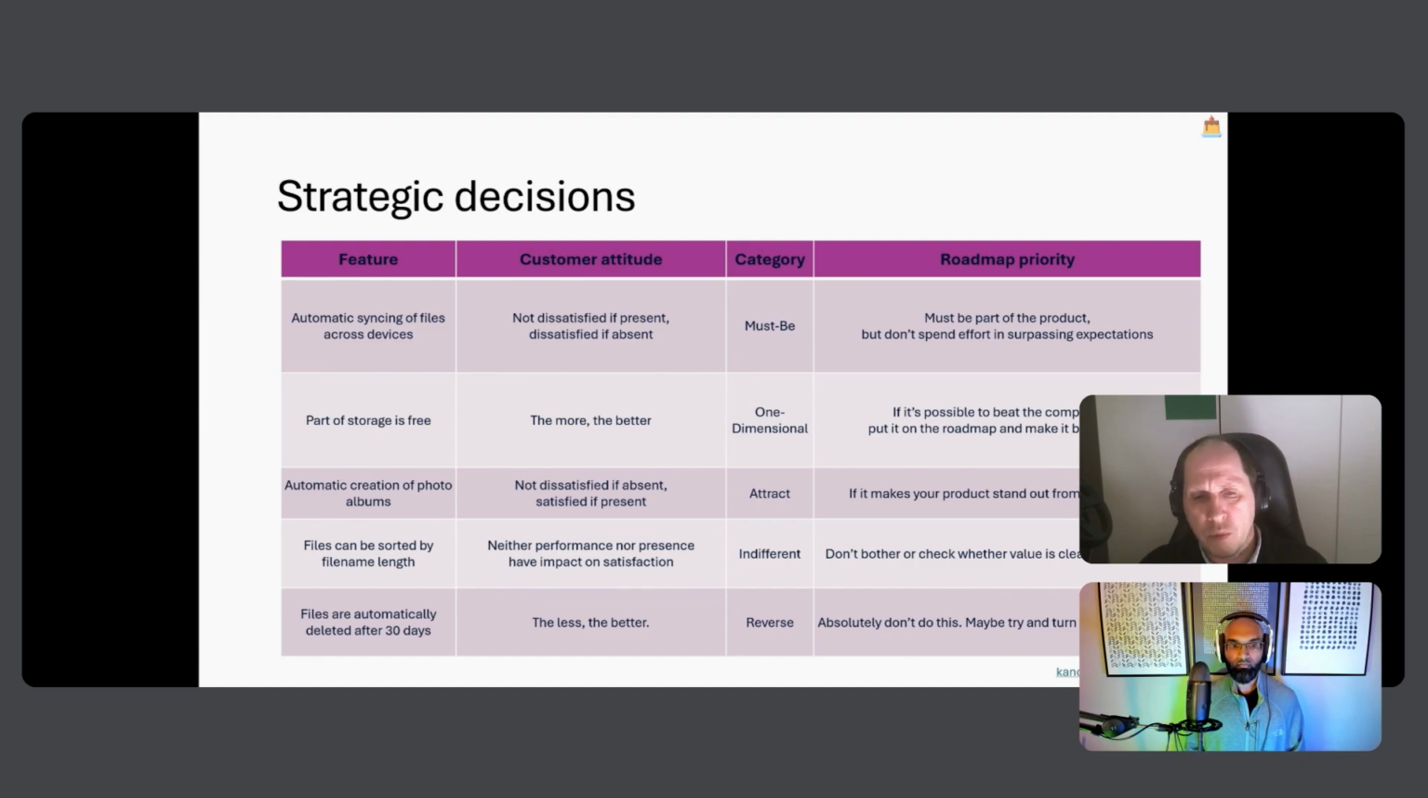So the main message here about the indifferent category of features is, don't just dismiss them. It could be that they are indifferent about it because they don't know it. They haven't experienced what it could mean for them yet.